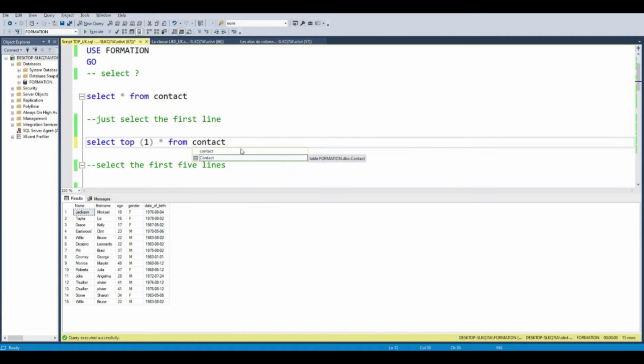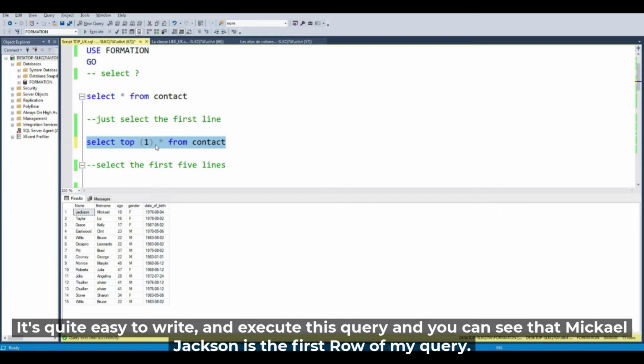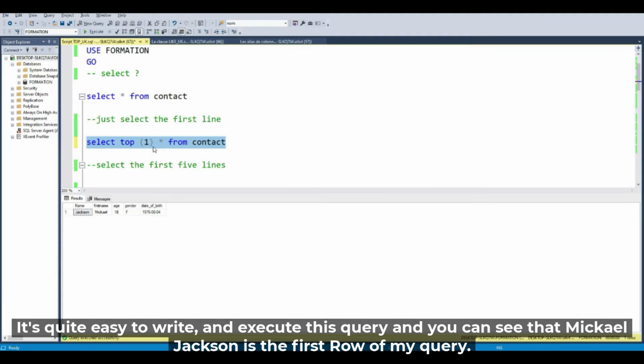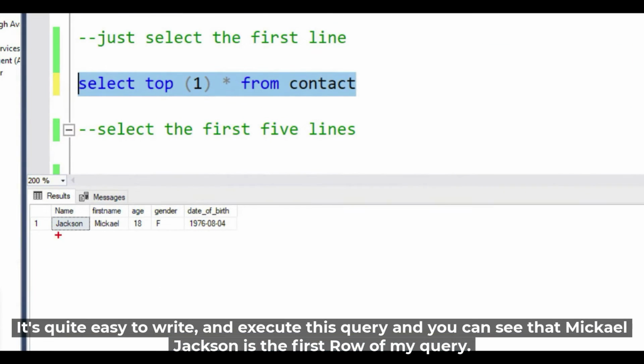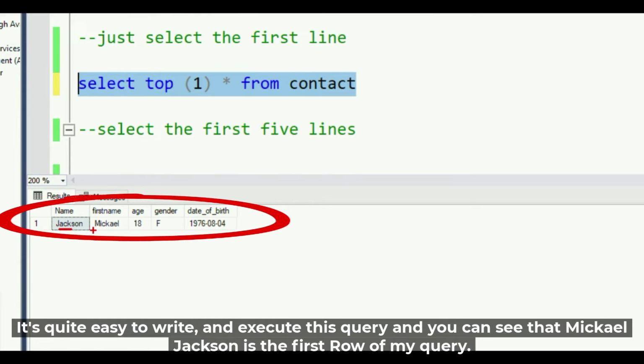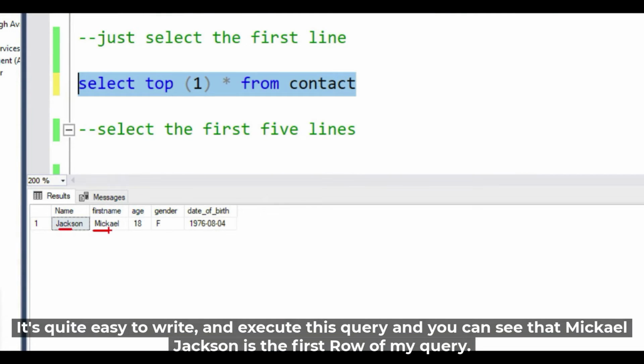It's simple to write. It's quite easy. Let's execute this query, and you can see that Michael Jackson is the first line of my table.